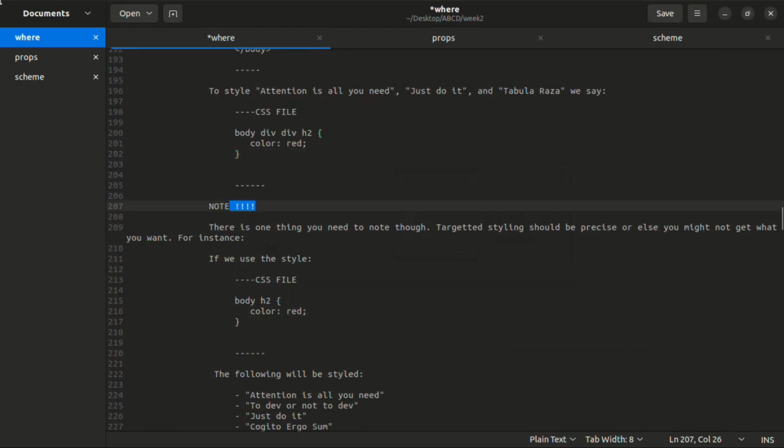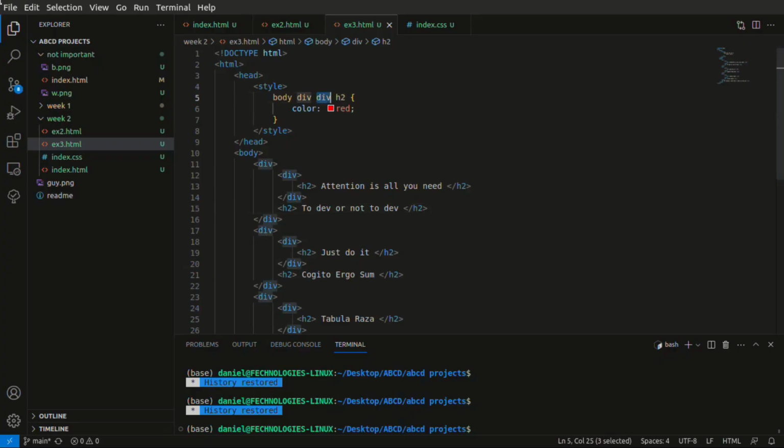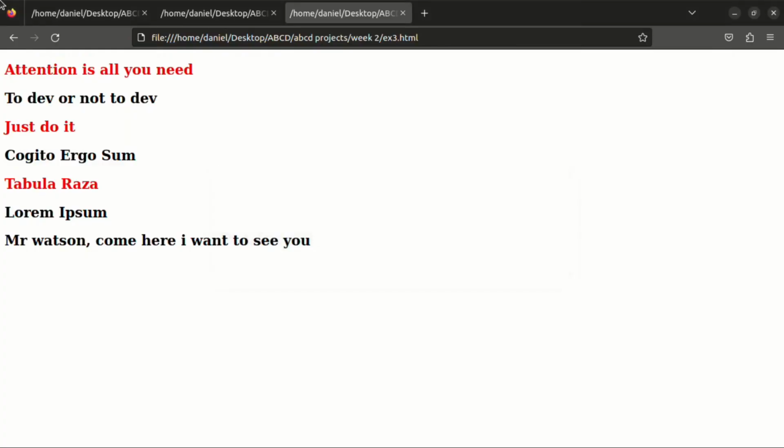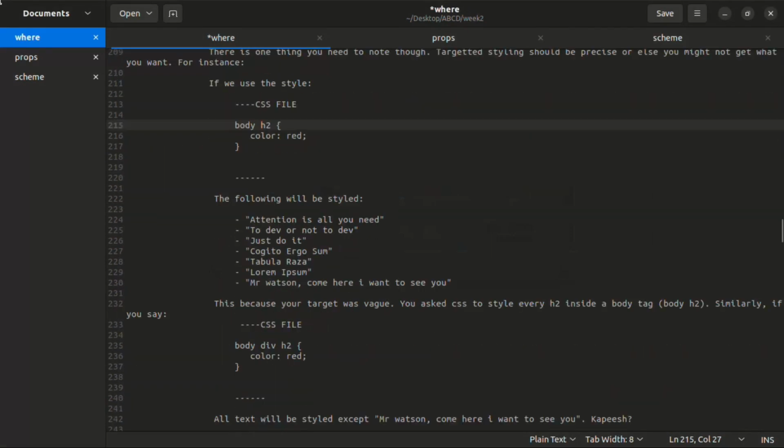But note, there is one thing you need to note though. Targeted styling should be precise, or else you might not get what you want. Let's see some example. For instance, let's say we use this particular style, body h2. Let's see what it will produce now before we even do anything. Let's remove this stuff and then go back to the stuff. You can see he styled everybody. Why did he style everybody? It's not an error. He actually did what you asked him. But let's ask ourselves the question, what did we ask him actually?